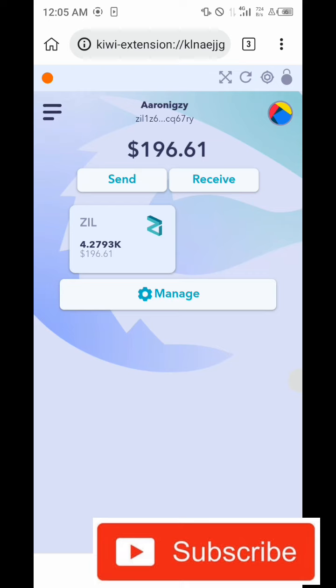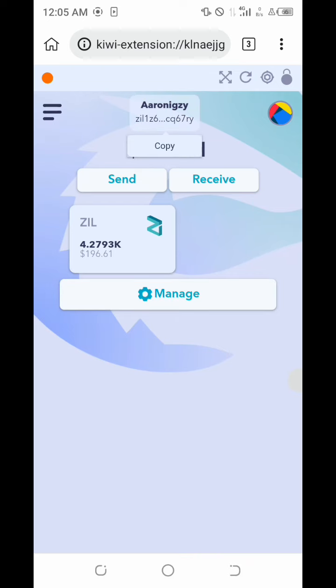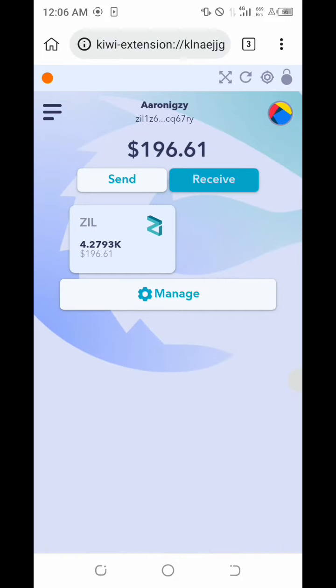This is it. You click on this place. You can see copy. This is it, it has copied. When you just click on your username, it will just copy your Zil wallet address. But if you're using a mobile application, you just click on this receive and you see your wallet address below. I'm not using the mobile application actually. I'm using the web version.